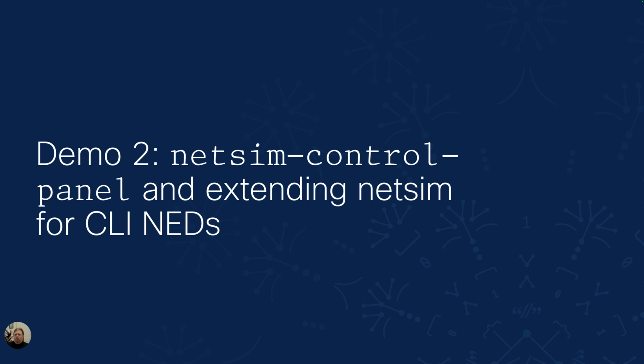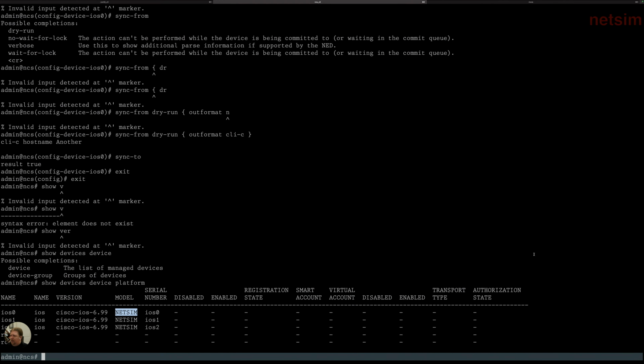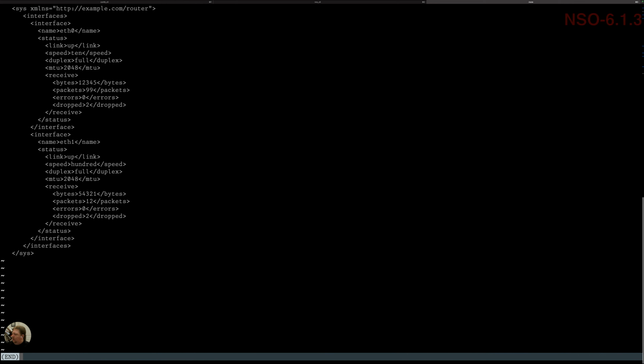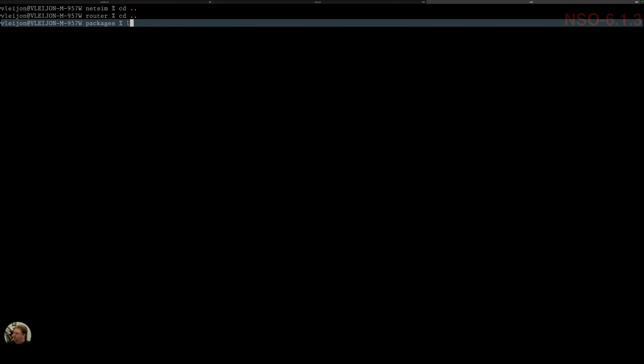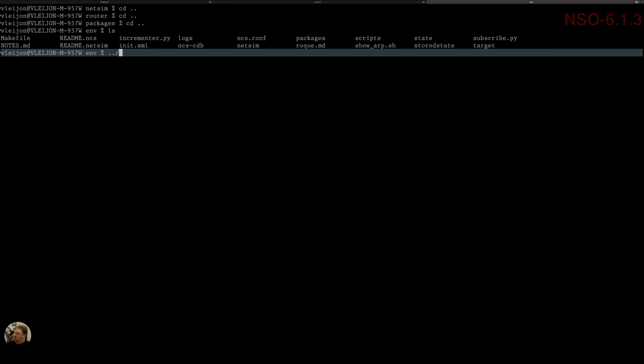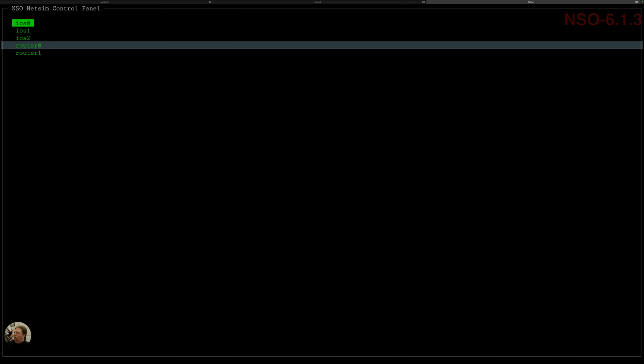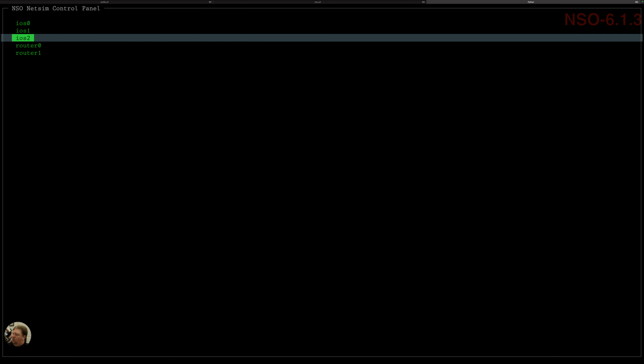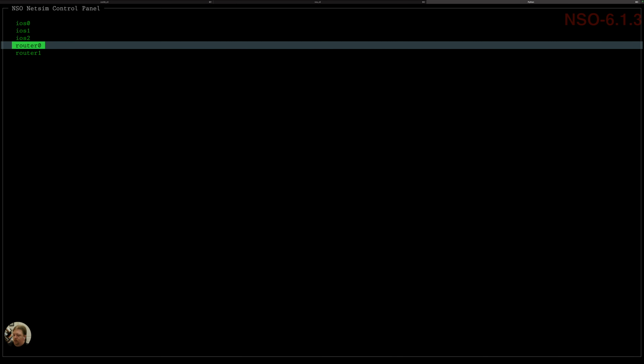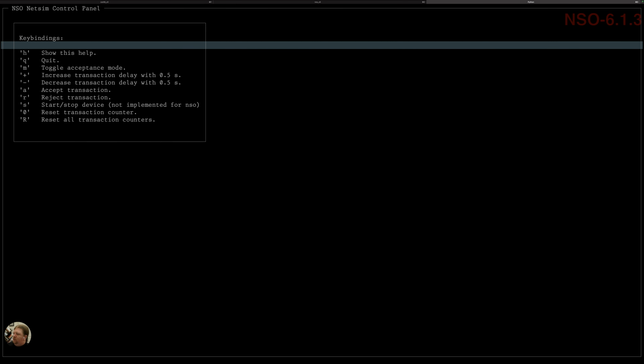So let us move into our second demo. We're going to look at Netsim control panel, and we're going to look at extending Netsim for CLI NEDs a little bit. Let us start with the Netsim control panel. Let us take a clean environment. So a Netsim control panel like this shows us a small ASCII UI. We have a help, pressing H, that shows us which commands are available.